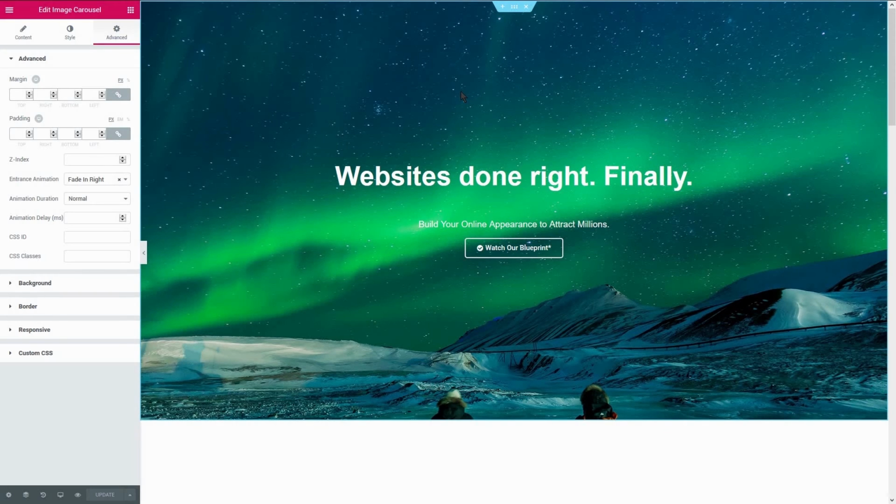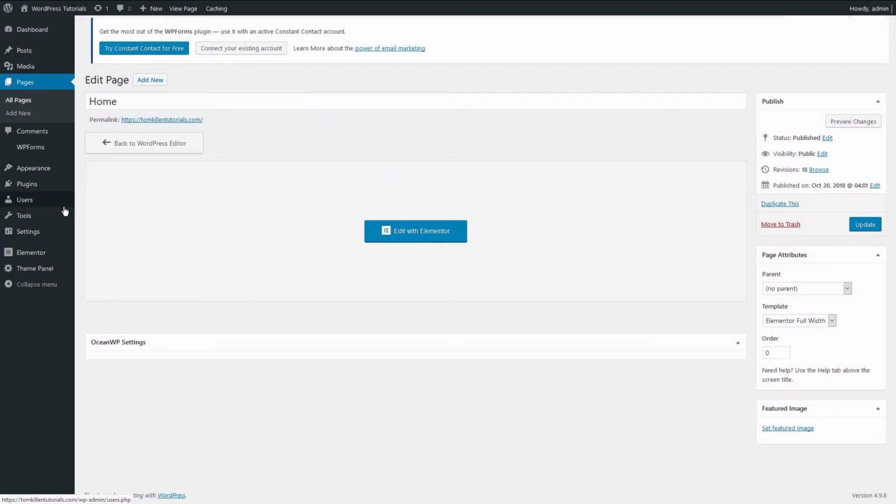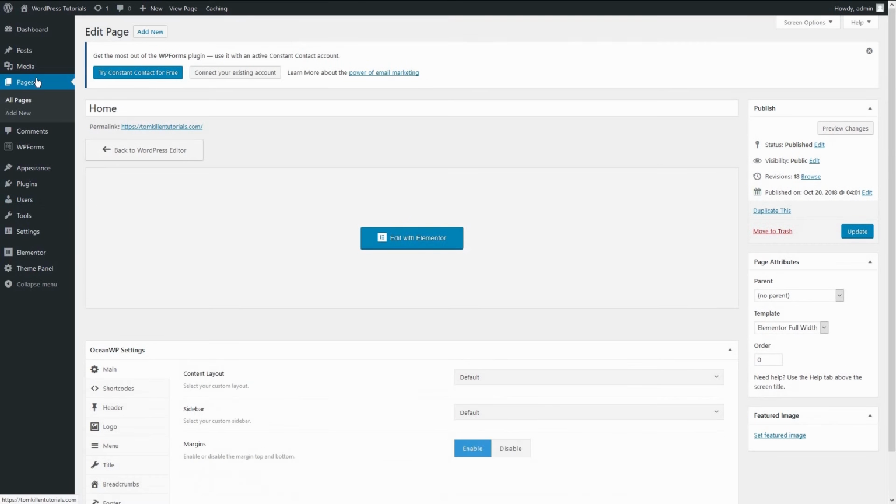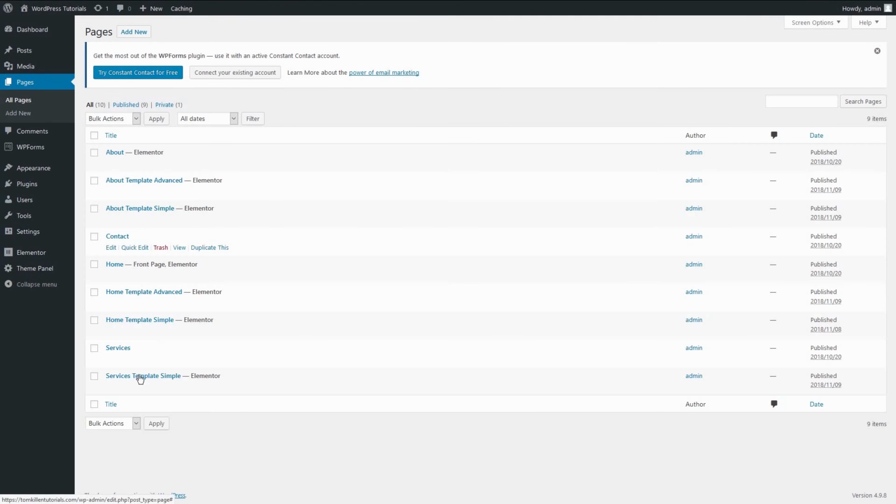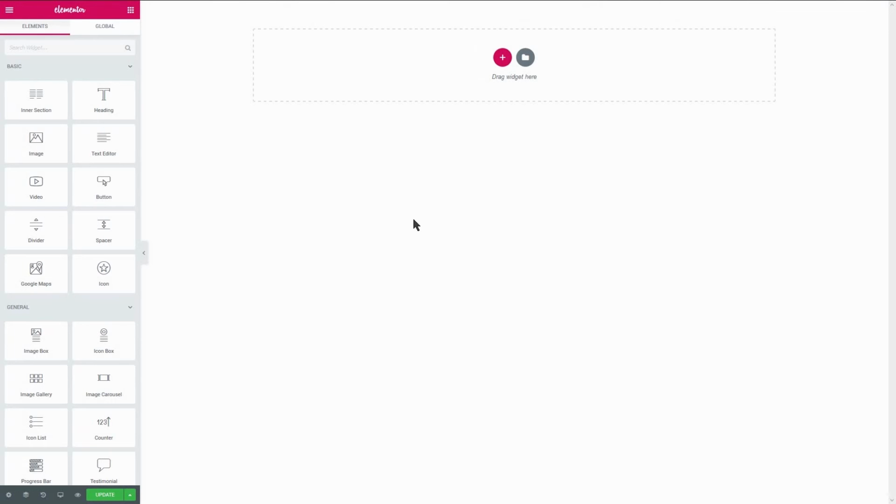Alright guys, so we're going to create the About page. If we go onto the hamburger menu on the top left, click on Exit the Dashboard, and that brings us back to the dashboard. So click on Pages, and we're going to click on the About page. In this case, click on Edit with Elementor. Alright, and as you can see, it's a blank page again.